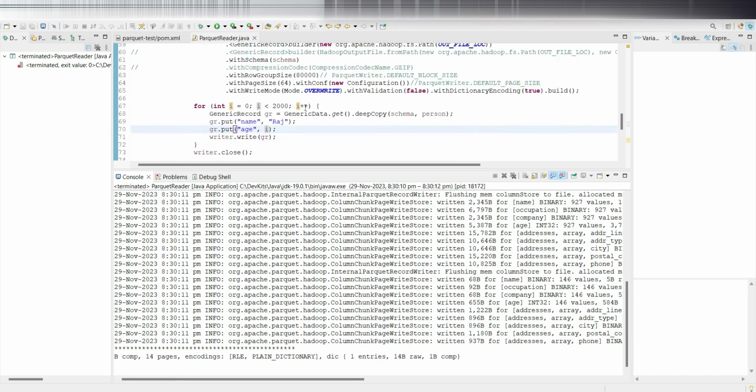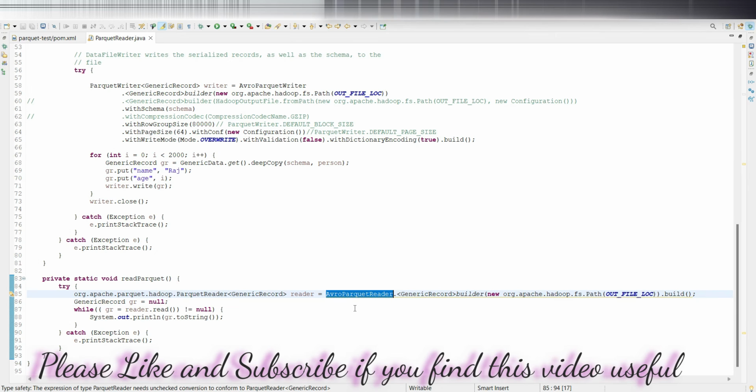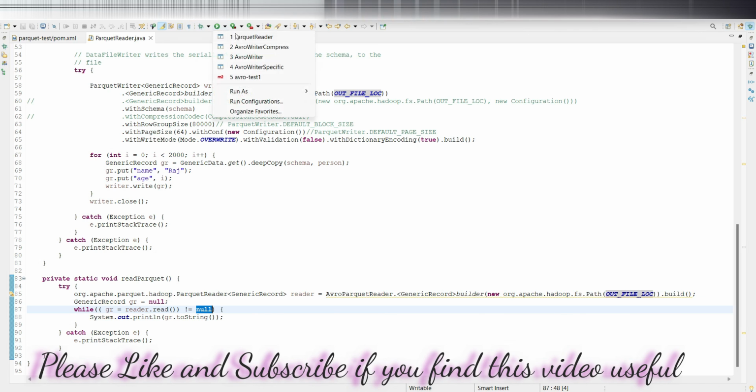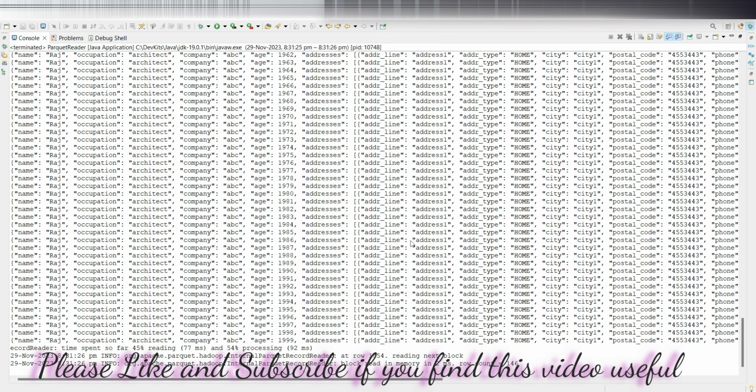Now let us see how to read a Parquet file. Reading a Parquet file is very easy. We need the Parquet reader. For that, we'll create it through our Parquet reader. In the builder, we can give the file path. After that, we'll read until we find a null. Null means it's the end of the file, that means no more records to read. Let us run this. So we can see the data here.